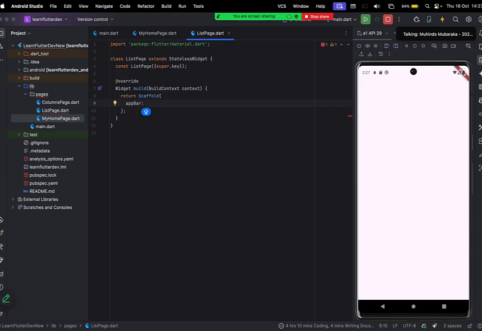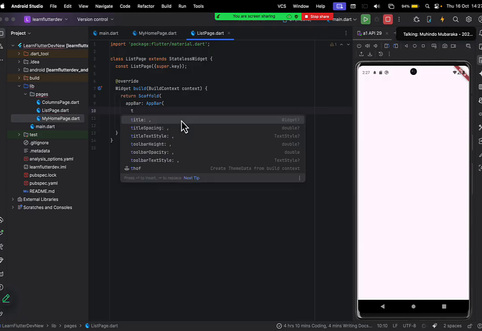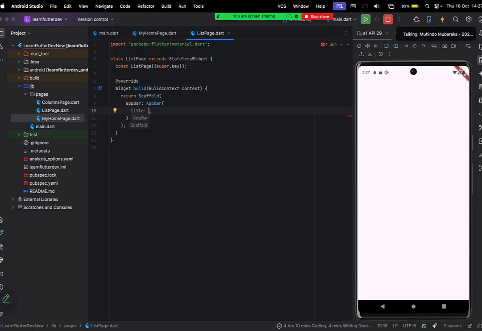So I can just simply go ahead and say app bar, and the app bar will have what we call title, if you still remember, and this title will take a widget. So we typically pass there a text widget, and then we put there the item that we want, for example list, right? Or I can say lists. So if I save, you can see that we have list by just simply writing those few lines.